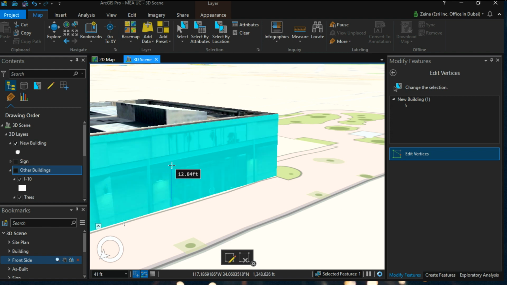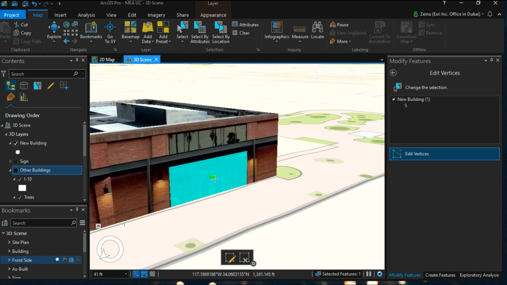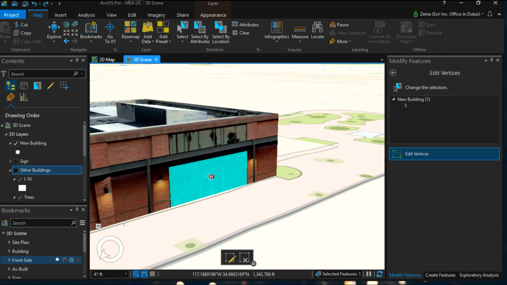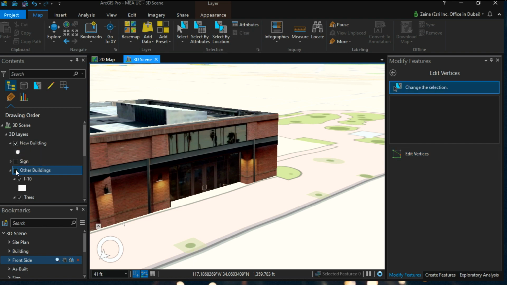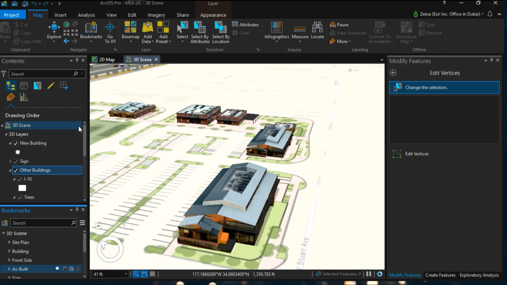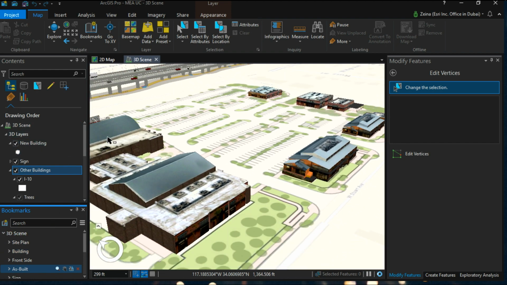I can then add in a doorway, pushing back the entrance. Whoops. Let me try that again. Pushing back the entrance, creating a realistic entryway to the building. Editing in 3D has never been easier. I can then build out the rest of the development to give me a comprehensive view of the district in 3D.